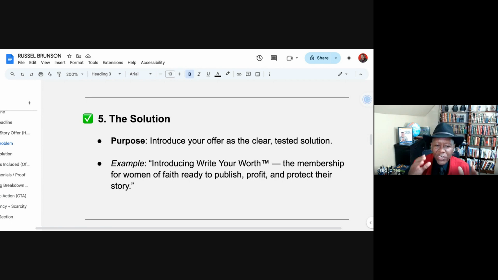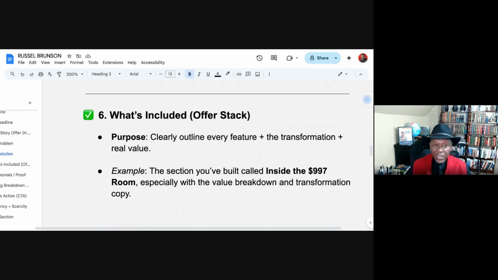Introduce your offer as the clear tested solution. Example, introducing Write Your Worth, the membership for women of faith ready to publish, profit, and protect their story. You see how you just bring it on in? You've got to always have something that you're bringing them into, and those words have got to ease them and warm them right on in.